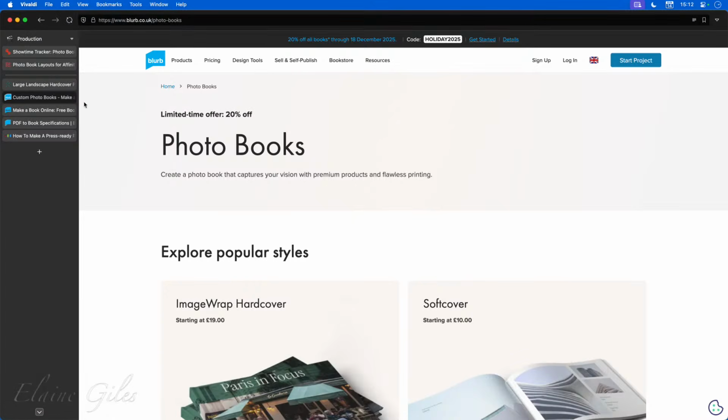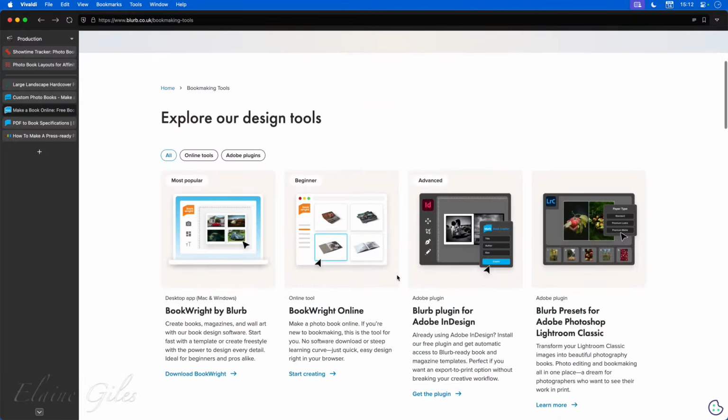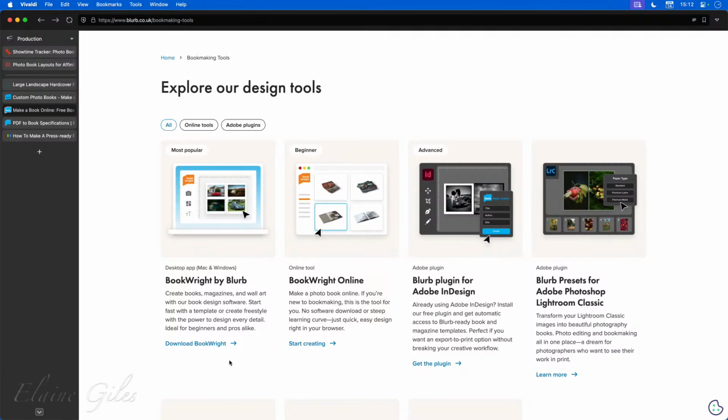Right, so let's have another look. This time we'll be having a look at the bookmaking tools that we have. So the tools that are available, this is Blurb again. In here, you've actually got separate tools. So they have an application called Bookwrite. You can actually download that. It works on the Mac, it works on PC, and it's a desktop app. And you download it, and instead of using Affinity, you use their application.